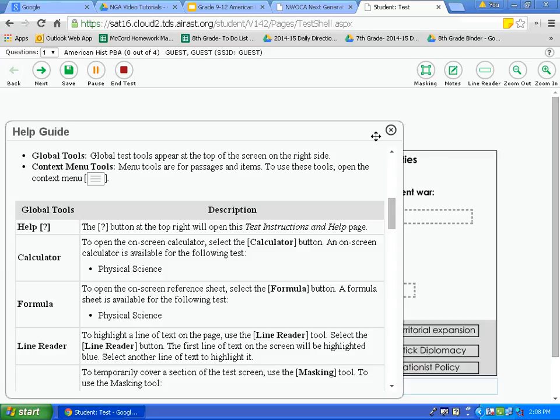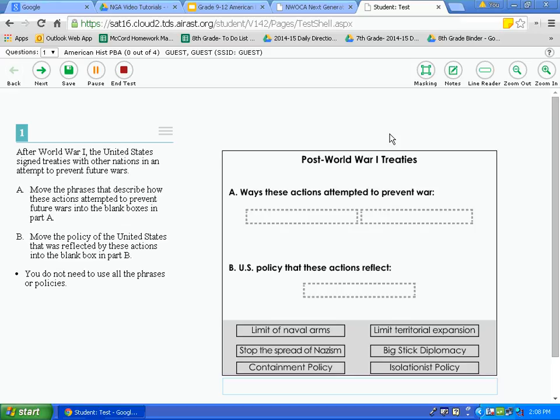Let's click out of the help guide. The next feature I want to show you is the questions drop-down box. That is up here on the blue toolbar. This feature allows you to jump from one question to any other question on the test.